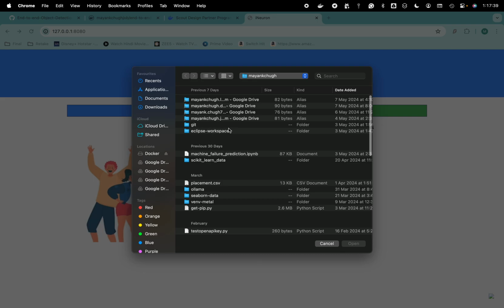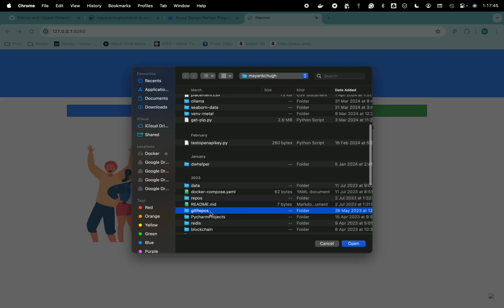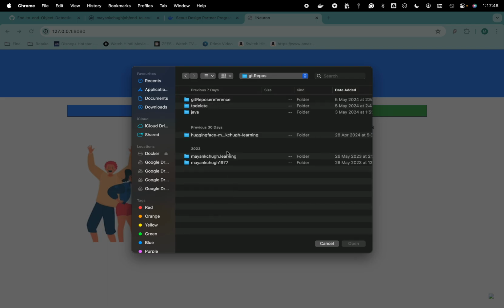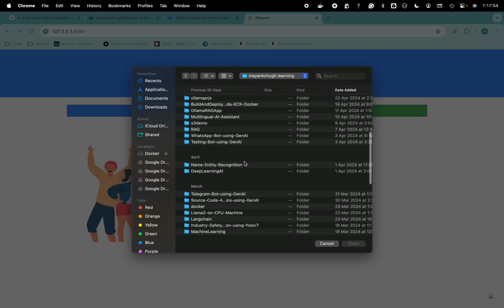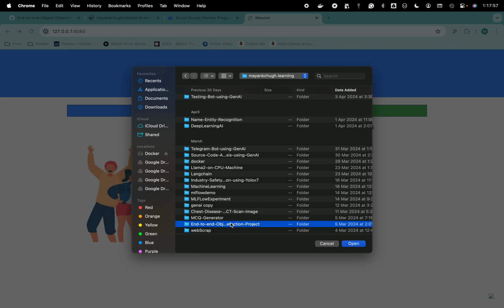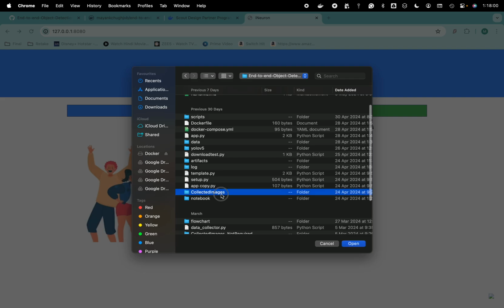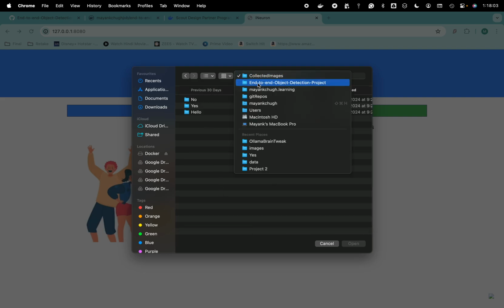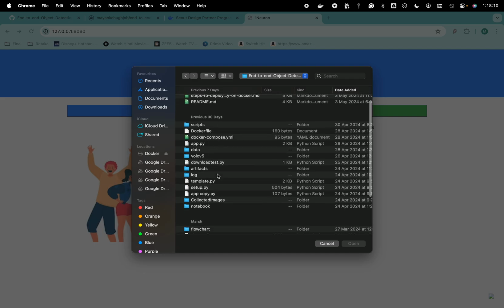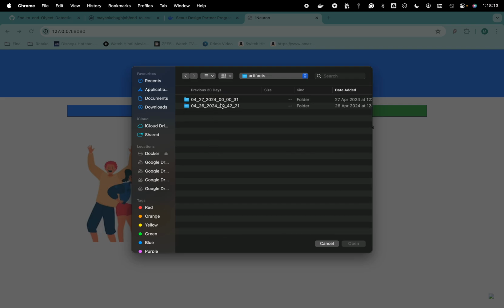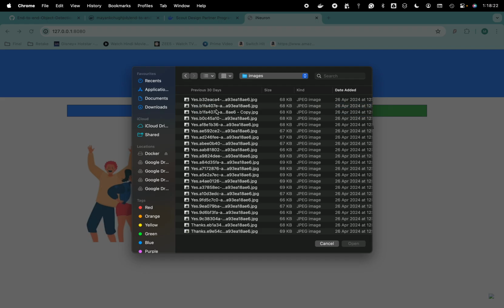Okay, and then we go to my repository, and then end to end detection, and then somewhere I'll have the data as well. Collected image, no, not this one. Some artifacts might be there. Yeah, artifacts, data ingestion, feature store, train test. Let me take it from the 10 images.